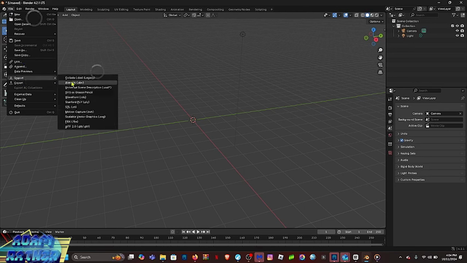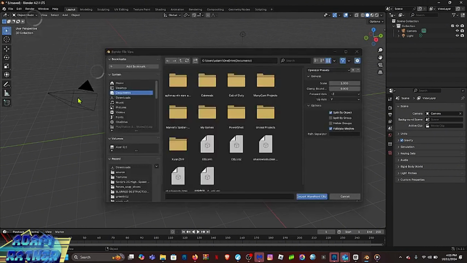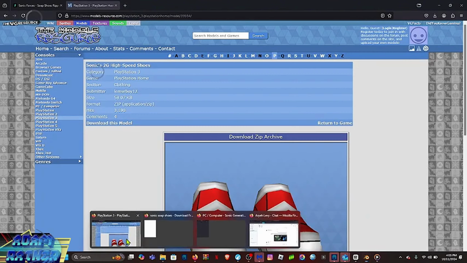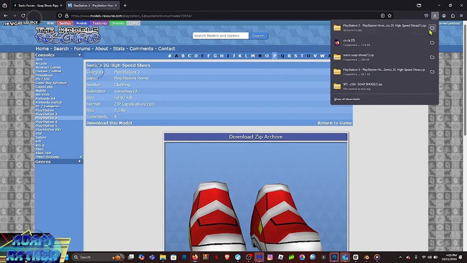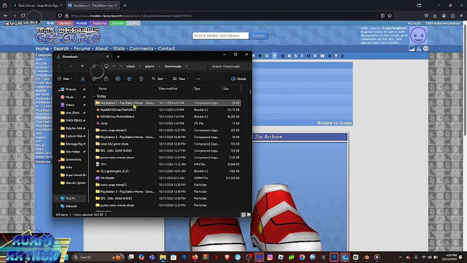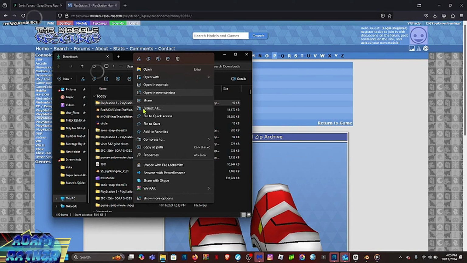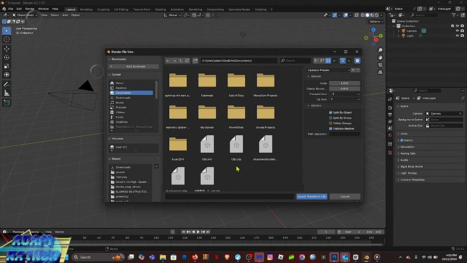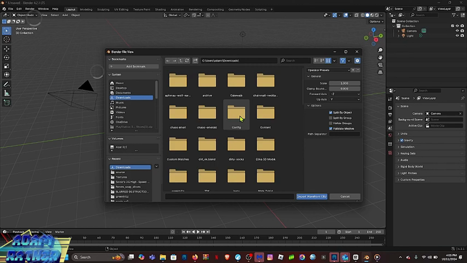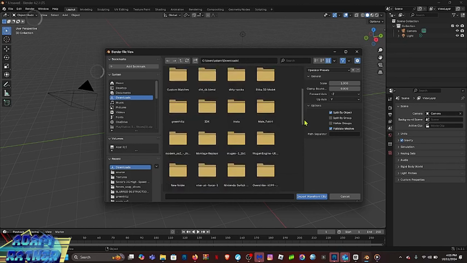Again, go back to import and go to FBX. No, not FBX. Go to OBJ. I'm so used to importing FBX files, I naturally said FBX. Go to OBJ. By the way, you're going to want to extract the file first. So you would go right here, extract all, and then you should see the folder in your downloads, unless you saved it to your documents.